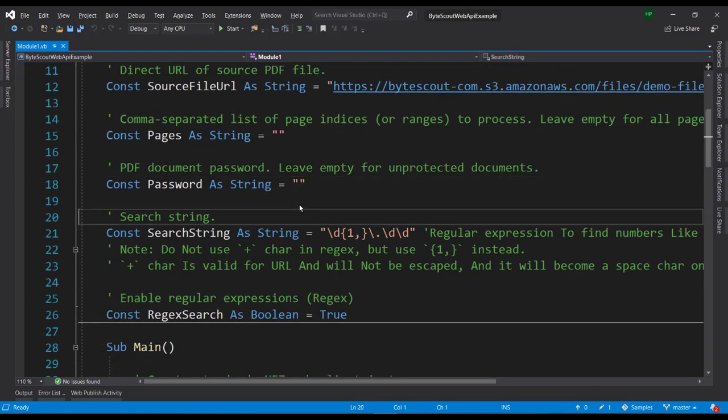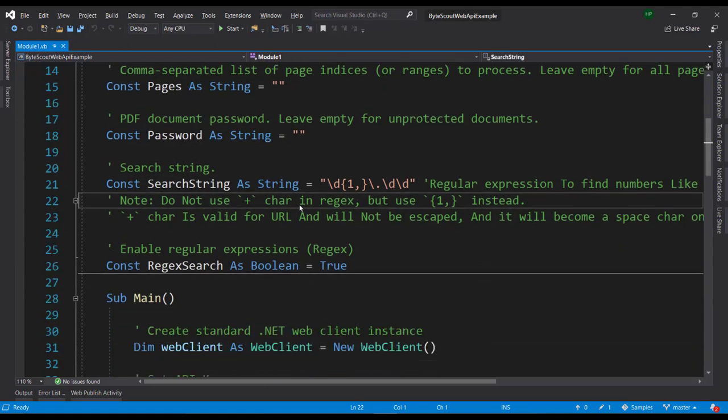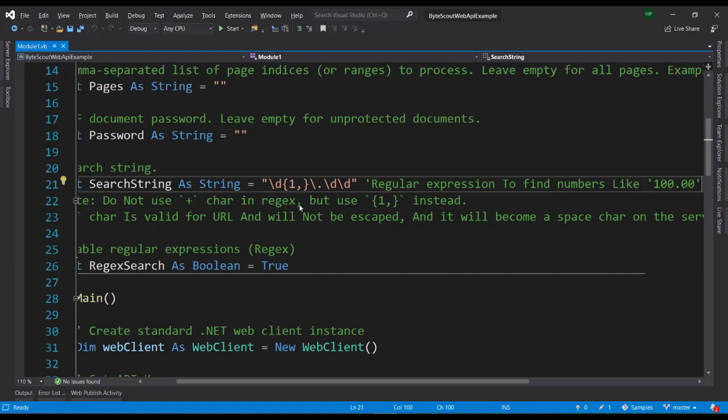It's a placeholder for the password. It's a placeholder for the search string. So we are basically passing the regex here, and we want to get all the numbers. So basically this is the regex for finding all the numbers in the document here.